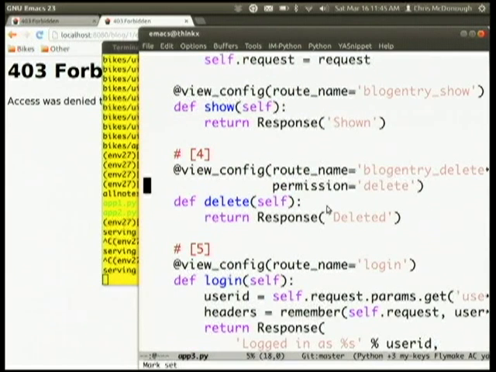So if you notice here, we didn't have this line in our delete view before. It's a permission. It says delete. What it means is when Pyramid attempts to execute this view, only allow the view's execution if the executing user has the delete permission. Okay? The executing user is not just an abstract concept. The executing user is the set of principals that we talked about at the beginning of this thing.